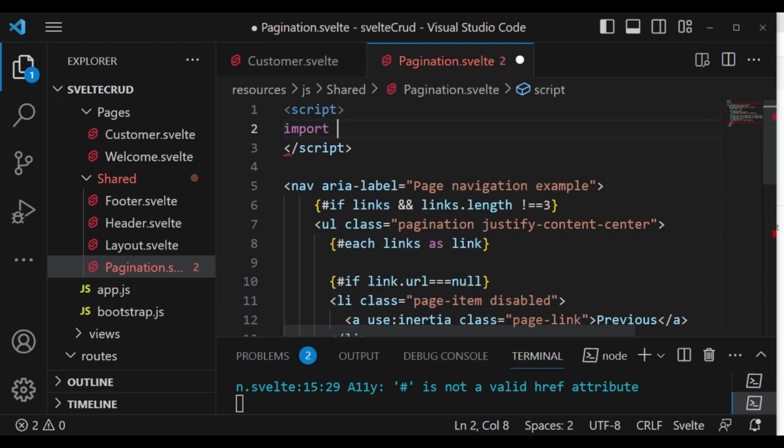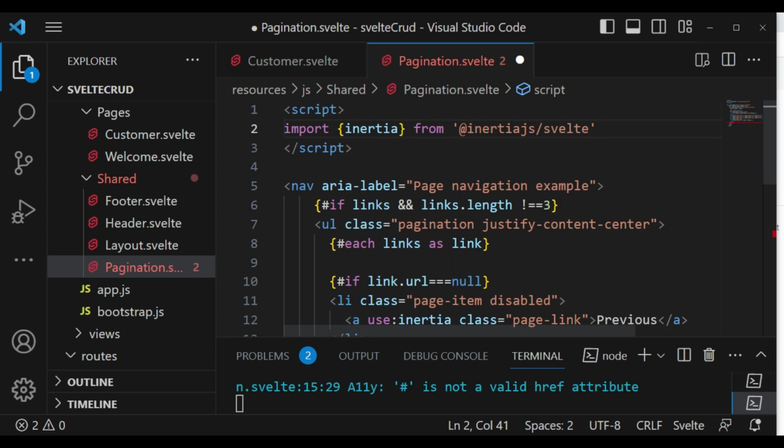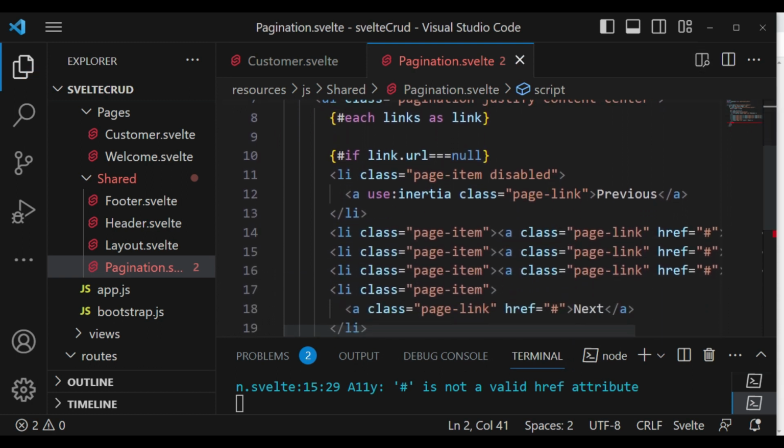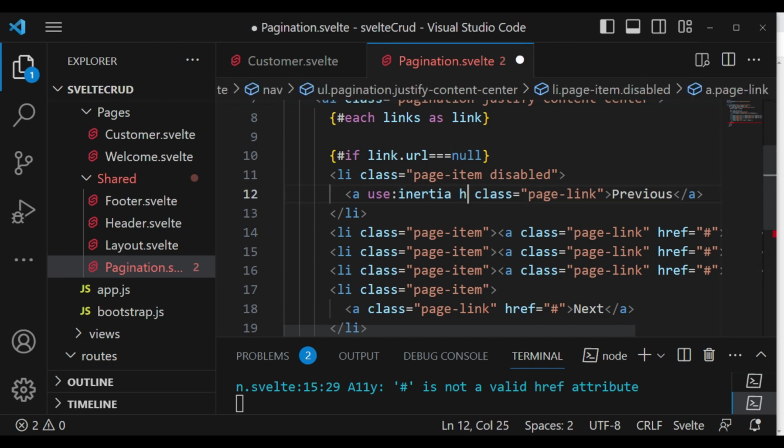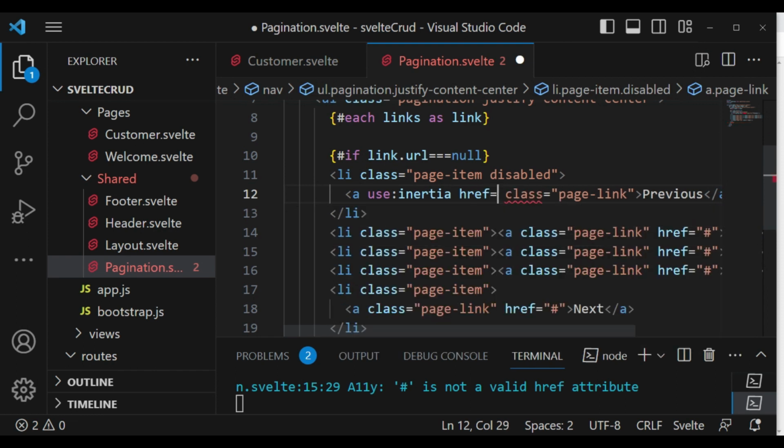You remember this we also did in our previous tutorial, so I think we are just fine, from inertia.js svelte, like that. So we can say use Inertia, and we can have an href tag for a link that takes us somewhere, but in this case this one takes us nowhere because we do not have a link here anyway.